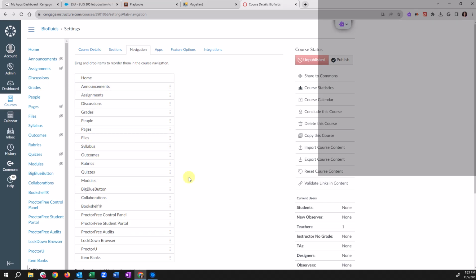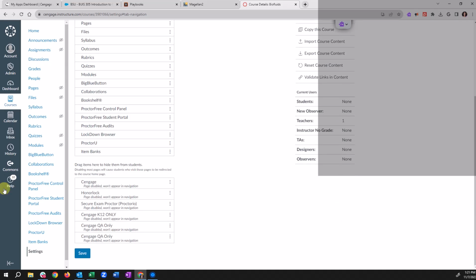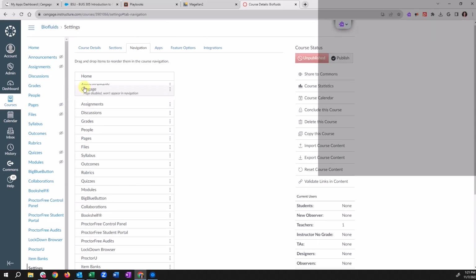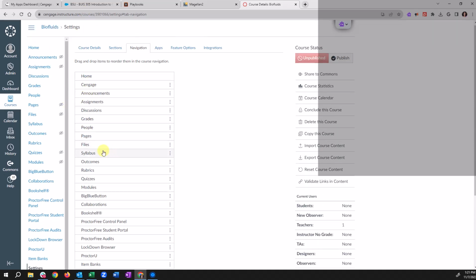Scroll down towards the bottom of this screen, and you'll see tools that are not visible. You want to find the Cengage tool in the list that you have available in your LMS, and click and drag the Cengage tool into that visible section. It doesn't matter where you place this because this is not a tool that your students will be able to see. This tool is strictly for instructors and maybe also their teaching assistants, if they have those kinds of permissions.